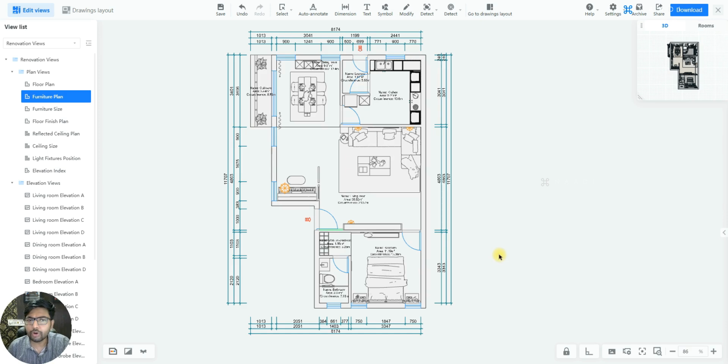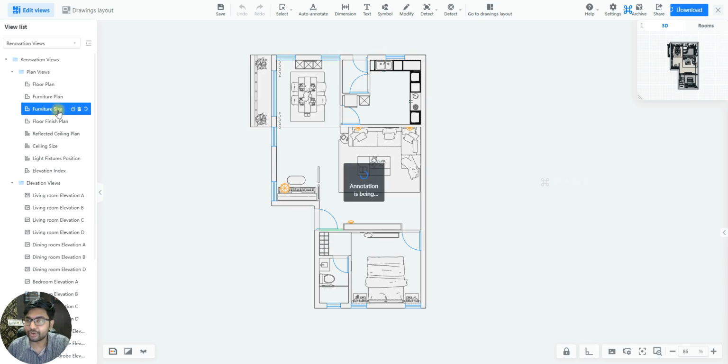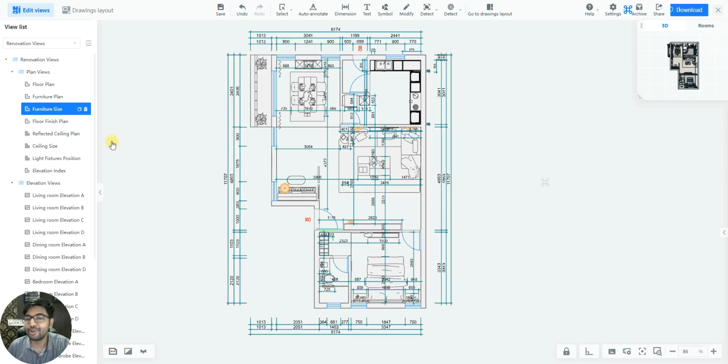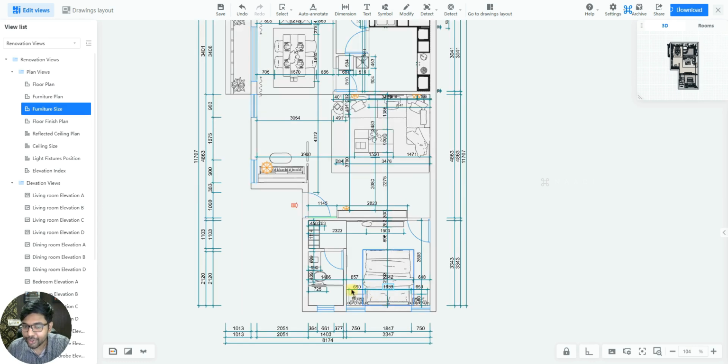Now you might be wondering, what about the internal dimensions? What if I want to know the length and width of each and every room here? That is what your third type of construction drawing is for, which is your furniture size. If you click it, this will generate your furniture size drawing, which will have your furniture layout, the external wall dimensions, and your internal room dimensions as well. Here you can see your typical working drawings for your space.